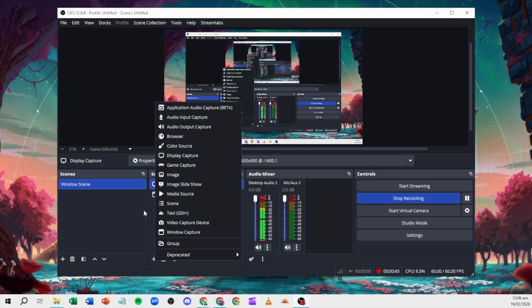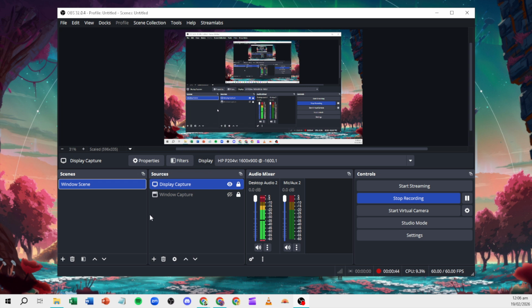When the Properties window opens, pick the exact display you want to capture if you have more than one monitor. Make sure the preview looks correct, then confirm. You should now see your desktop rendering properly in the main preview window. If needed, resize or position it within the canvas so it fills your scene the way you want.